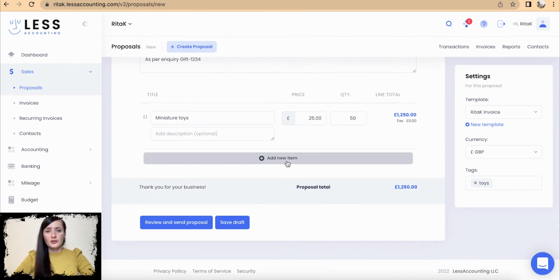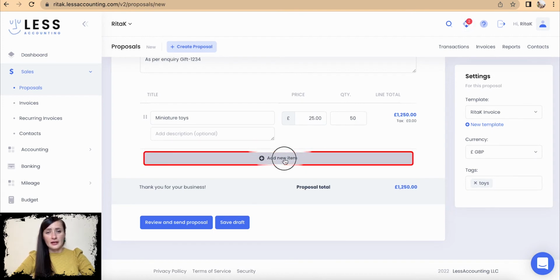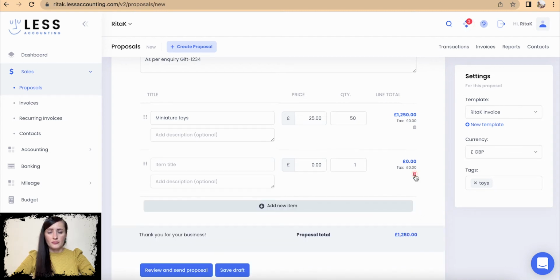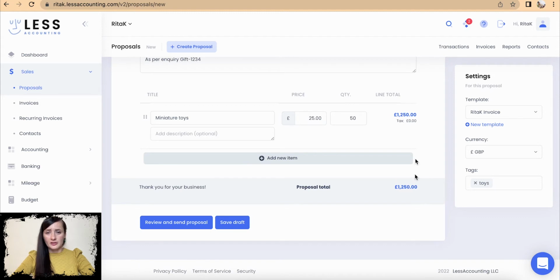So that's fine. If I want to add any other information, I can add a description here, but it's optional. Or if I need to add another line, click add new item, and you can add as many lines as you wish. To delete, click on that bin, which turns red when you hover above it. So if you do not need that line, just delete it. Okay, proposal total is 1,250, and in the settings section I added that every invoice and proposal should show the text "Thank you for your business." So you can amend this text in the settings section.